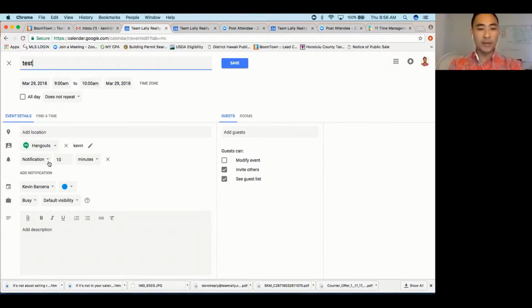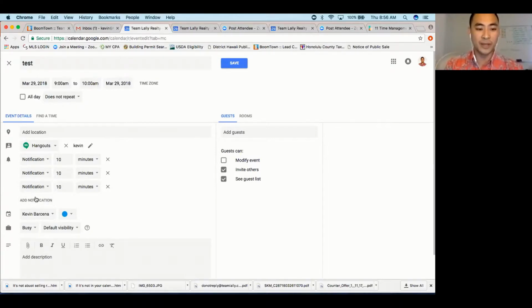So when it comes to notifications, there's two types of notifications. You can have a notification where it simply just notifies you, or you can also have an email notification. I like the email notification. I feel I'm more responsive when I see an email. So I like to set up a lot of email notifications. You notice here, if you click on the add notification, you can add multiple notifications to this event, all right?